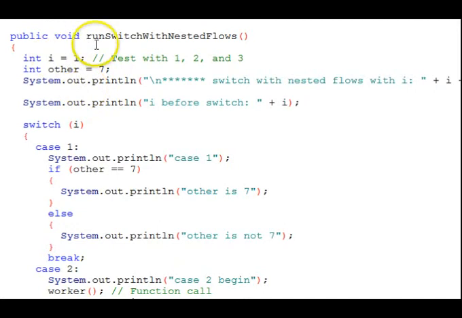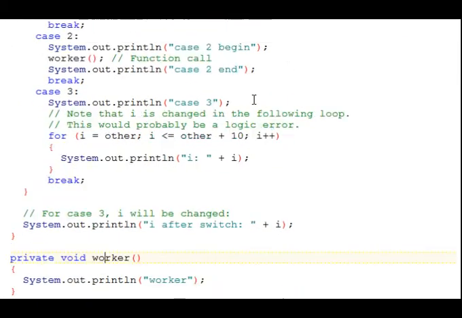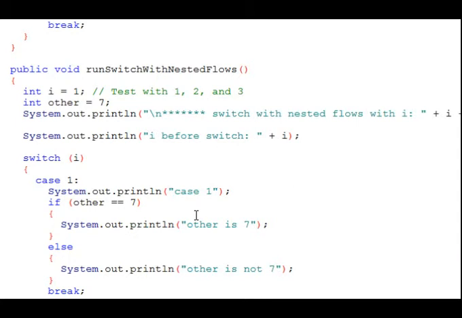This case here on the switch with nested flows, there's a comment down here. Look at case 3. It says for case 3, I will be changed. So before we go into the switch block, we have I before the switch. We take whatever I is. Notice that I is a local variable inside the function, but it's declared before the switch block.